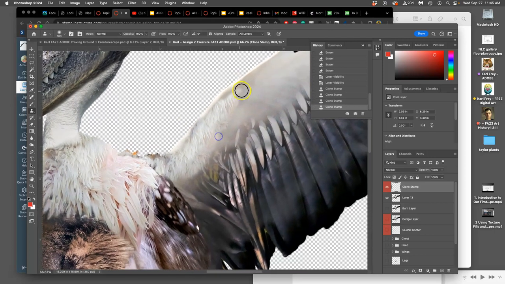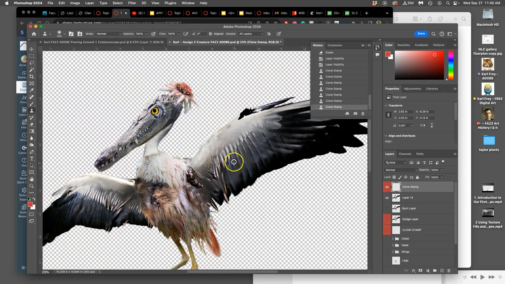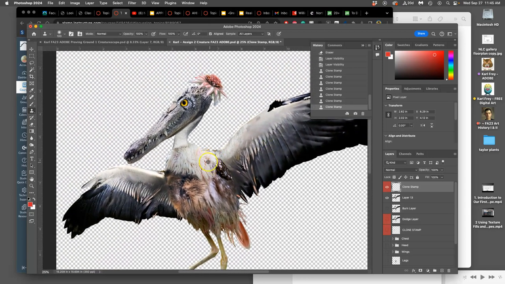So I like this idea of kind of fur on the inside of the wing, so I can continue that on with the clone stamp. And then I can blend it in. I mean, I got to stop myself eventually because there's no end to it, but it's a lot of fun.